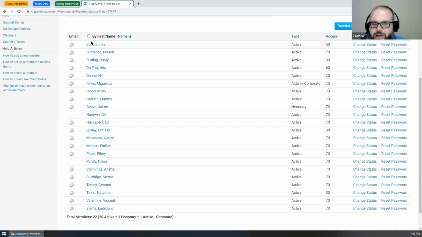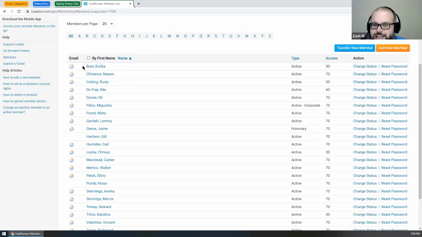Let's talk about some of the iconography and things that you can observe on this page. This email icon here indicates that the member does have an actual email address, and clicking on it will launch my email client, or if it's configured on my device. Clicking on the member's name will take us directly into the member profile, where we can take a full list of a lot of the settings.